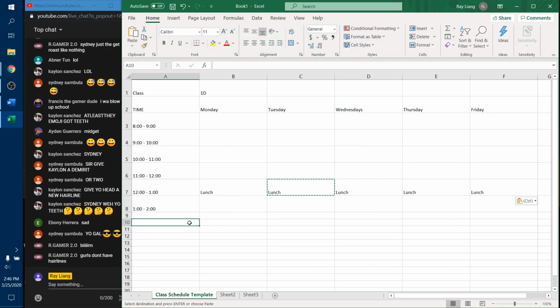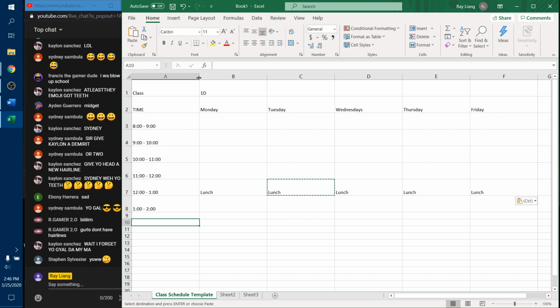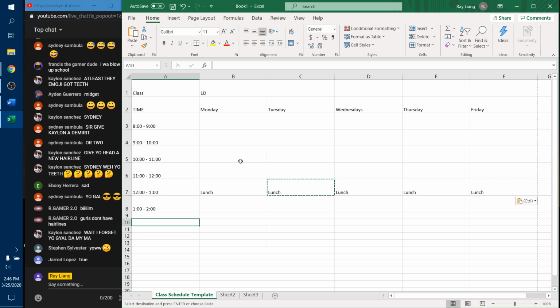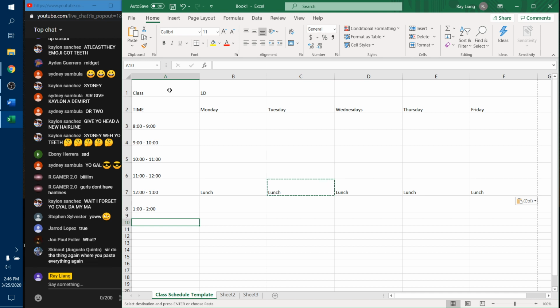So that's pretty much what we have so far: setting the widths of columns, setting the heights of rows, and then naming sheets, adding sheets, and then copying sheets as well. Other than that, the last thing I want to cover today is to align the content in each cell a certain way.